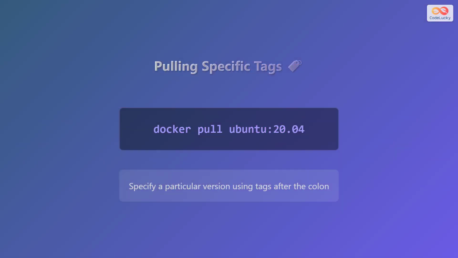Docker images often have tags that specify different versions. To pull a specific version, you can use the syntax Docker pull image_name:tag. For example, Docker pull Ubuntu:20.04 downloads Ubuntu version 20.04.